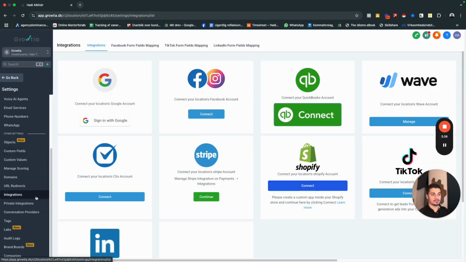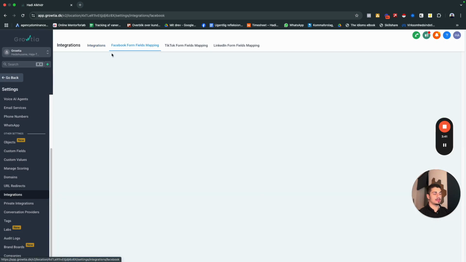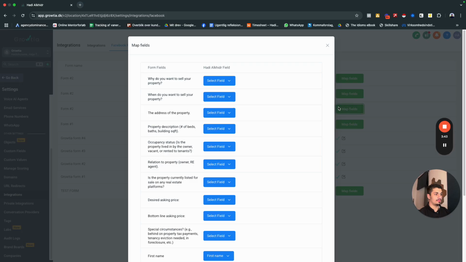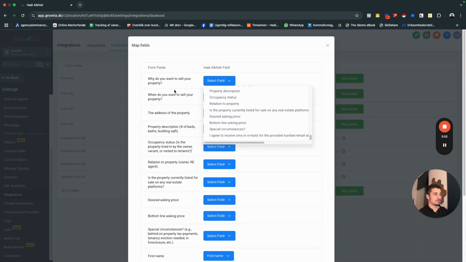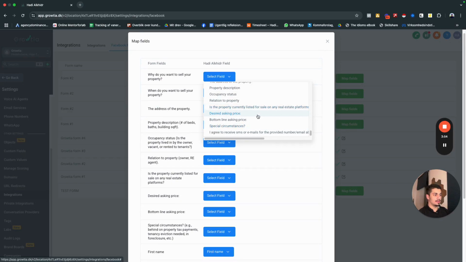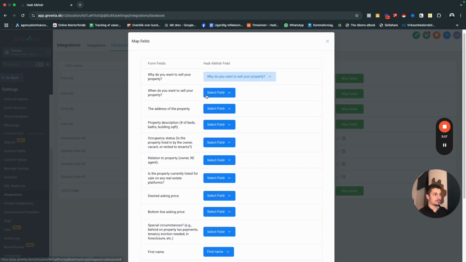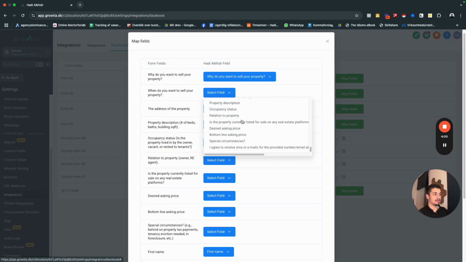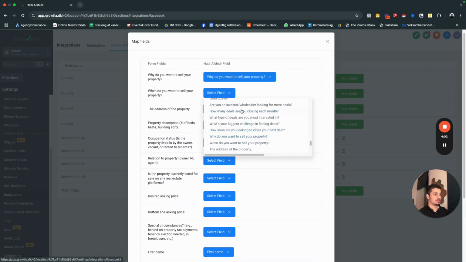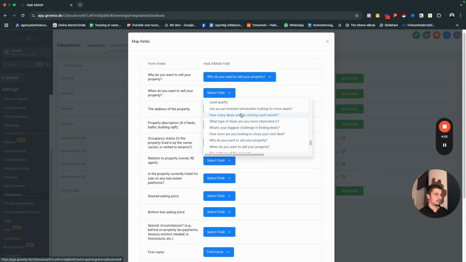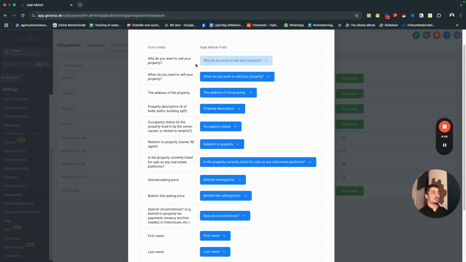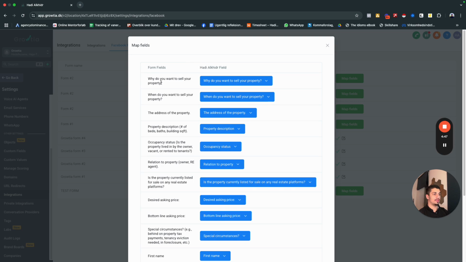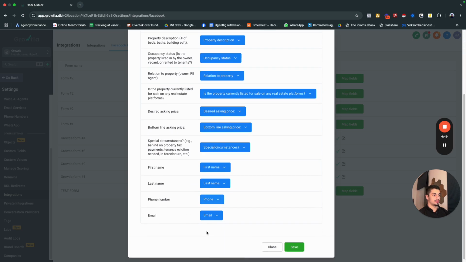Now you go to fields mapping again. You go back to it and click on map fields on the form that you just added on Facebook. Now you add the questions that you just created. Why do you want to sell your property? You find it here. When do you want to sell your property? You find it here as well. Here it is. Boom, boom, boom. So as you can see, now we just did the map fields thing for all of those.